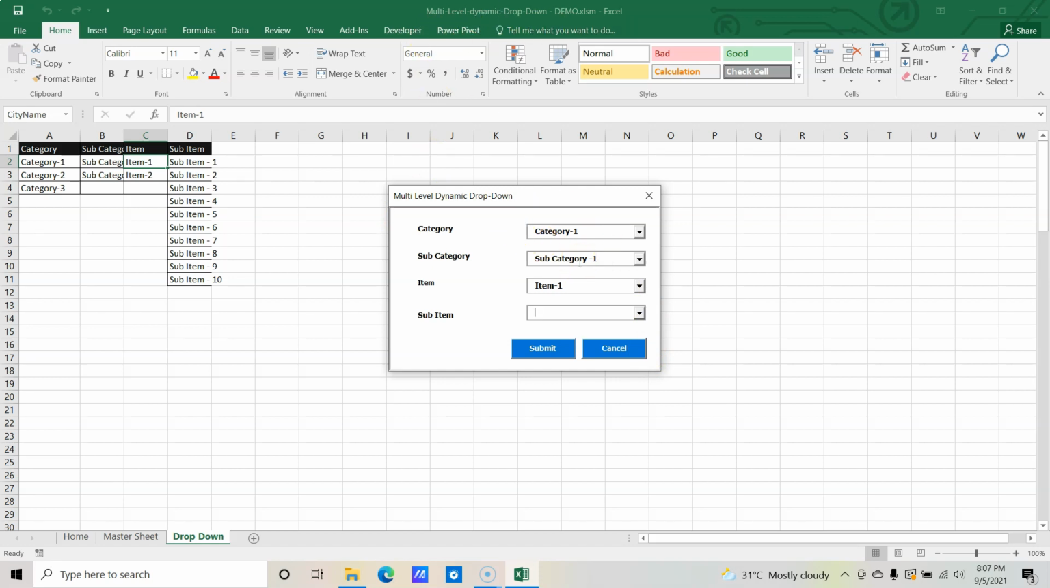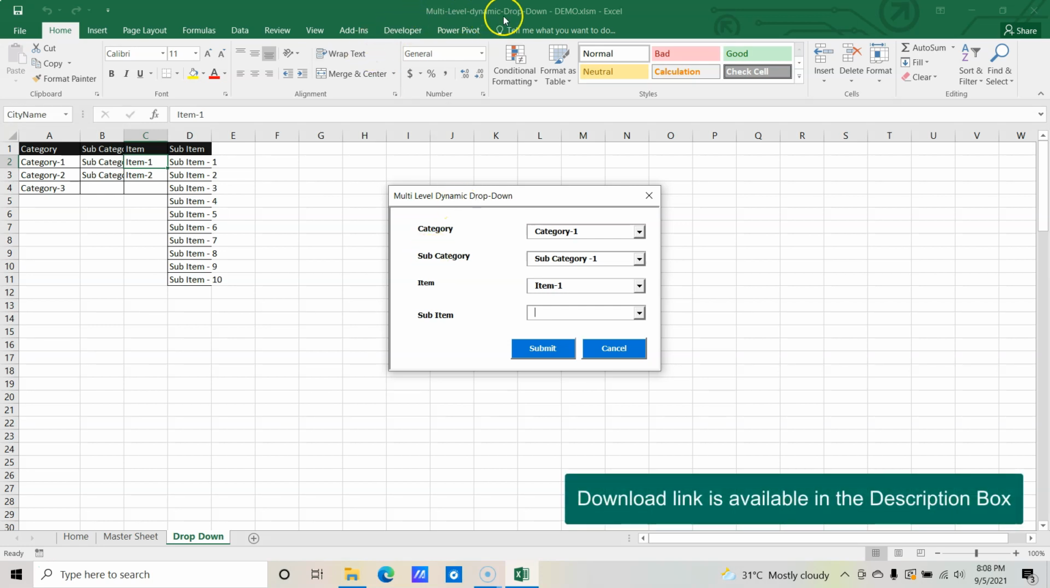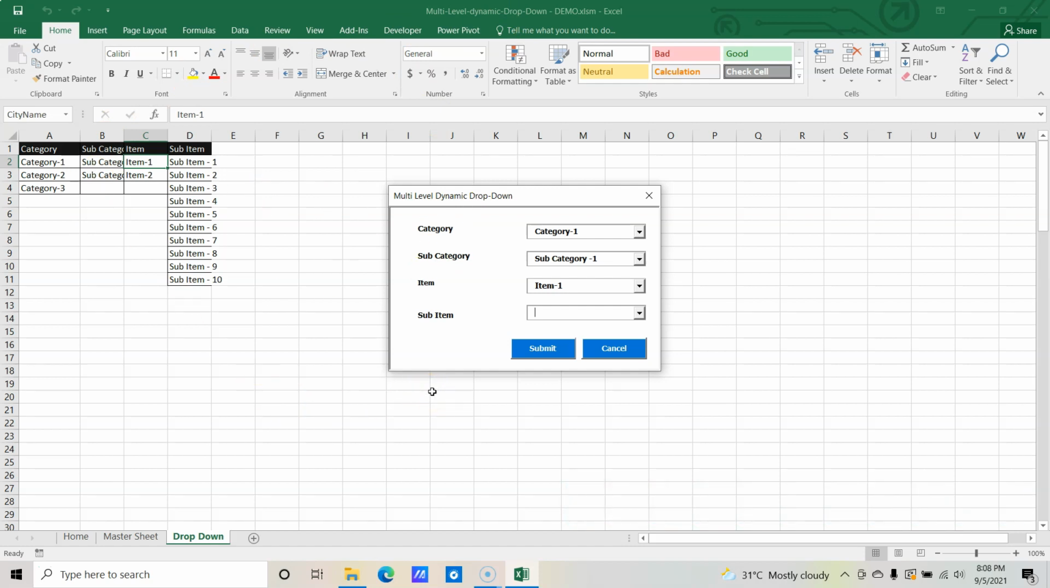We do not need to write a lot of code basically. I have already created a user-defined function, and you just need to copy the function. You can find the code in the link available in the description box. Just go to that link and download both files, the multi-level dynamic drop-downs along with the code and everything, and also the notepad file, so that you can easily copy and paste the code and start using it. So this is how multi-level drop-down works.